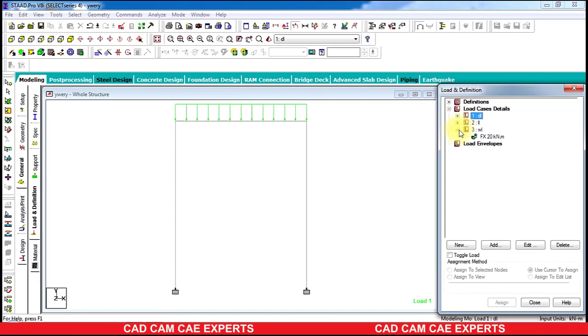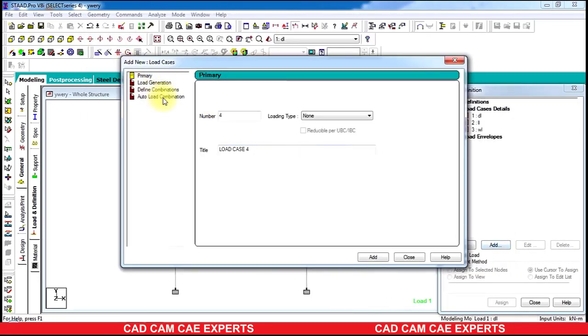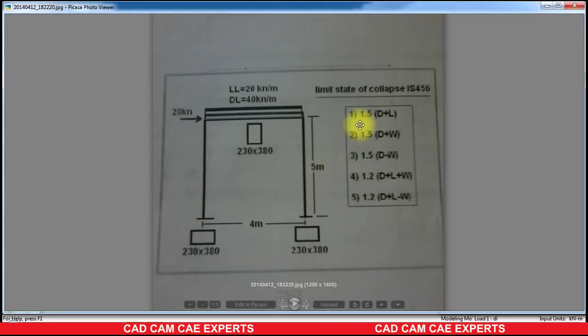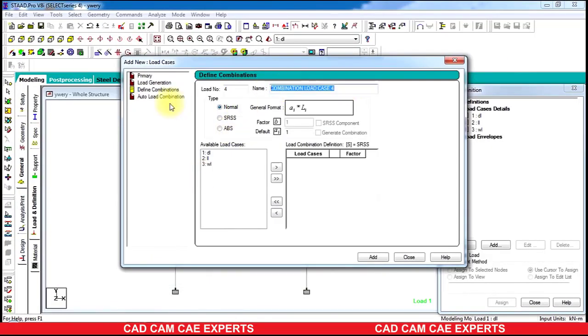Now coming to the load combinations, select load case details, add, define combinations. So our first combination is dead load plus live load, and 1.5 is the factor. Select dead load, live load and select these symbols, add.